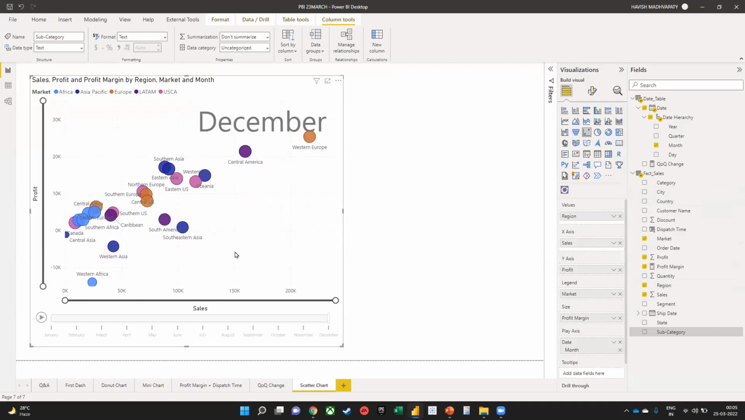So I hope this makes sense, everyone. There are 26 bubbles. Why? Because there are 26 regions. Why are there 5 colors? Because there are 5 markets. So we have Africa, APAC, Europe, LATAM, North America, right? Like this.